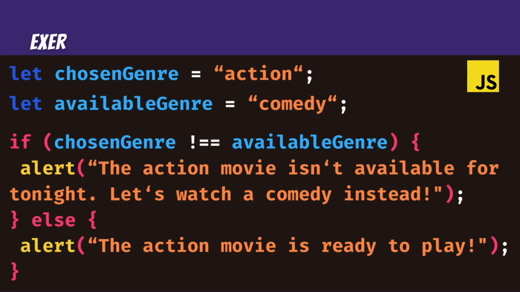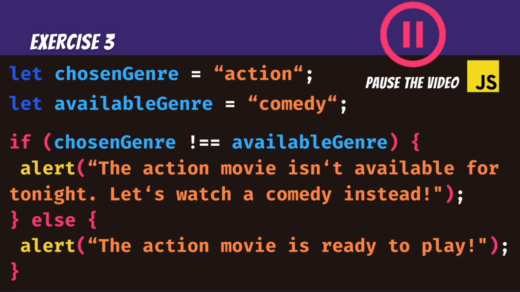Okay, and finally the hardest example, but I believe you can handle it. Which alert will show up? Pause again. Don't rush and pick the right alert.